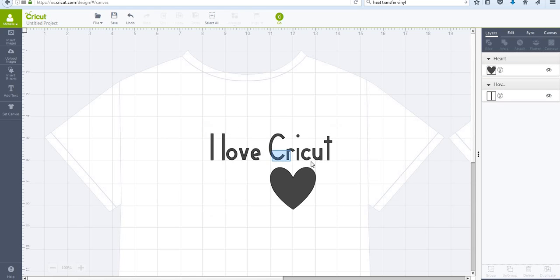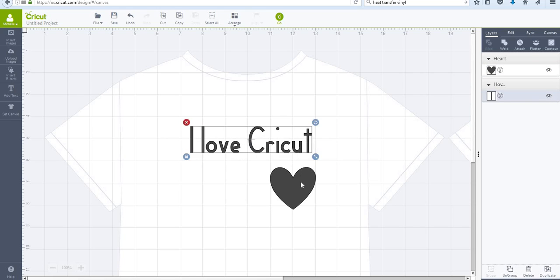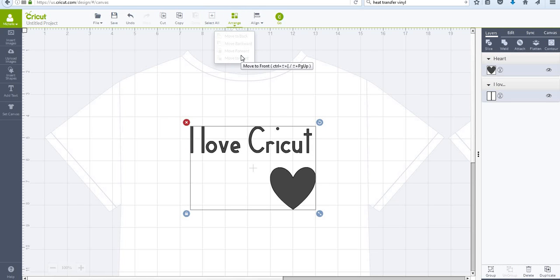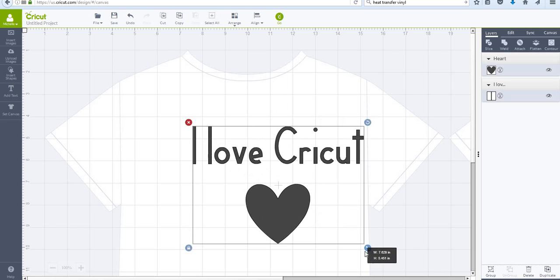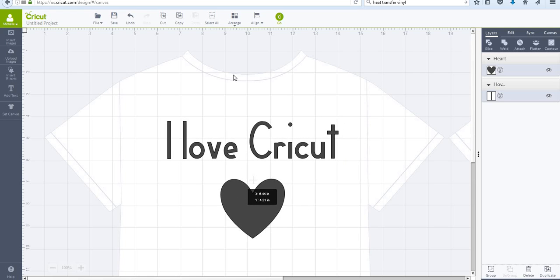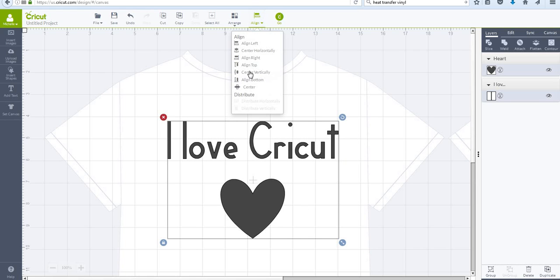On top we have the align button and we have the arrange button. So obviously there's select all, so I can select all of my things. I can arrange them by moving them front to back. So if you're layering, you can move objects to the back or to the front. This allows you to perfectly align things. So if I want to center my heart in the center of this I Love Cricut design that I'm creating, it will do that automatically for me. Obviously, you can do it in any alignment that you want.